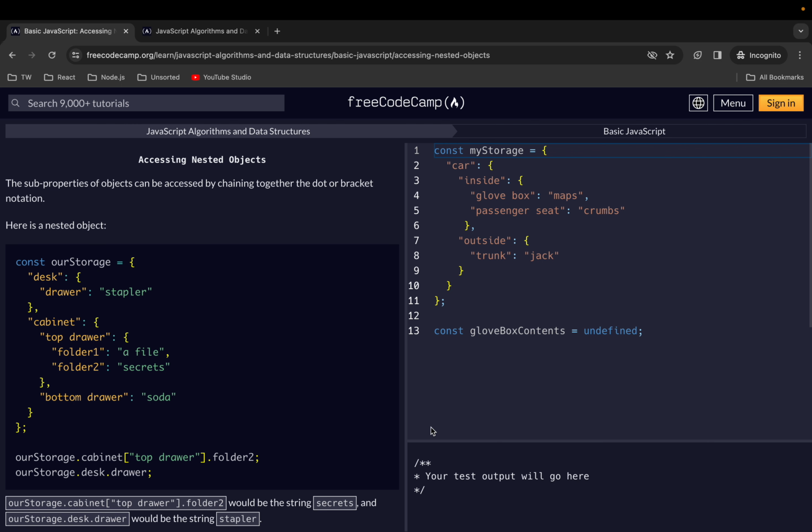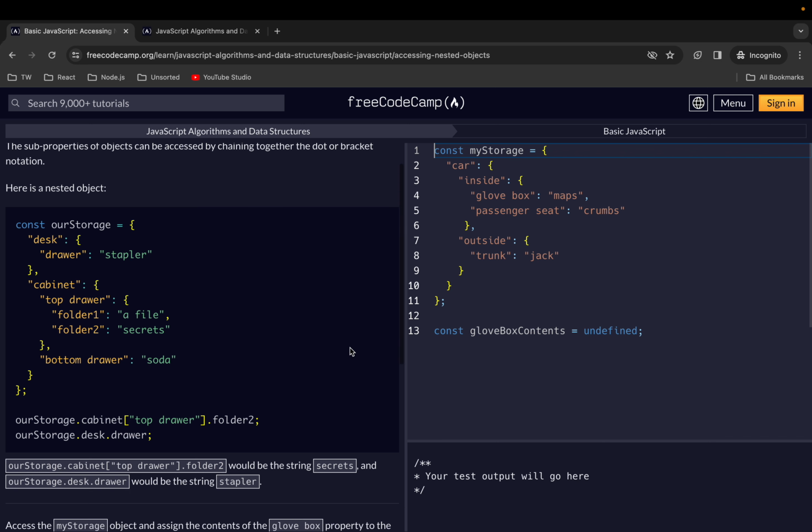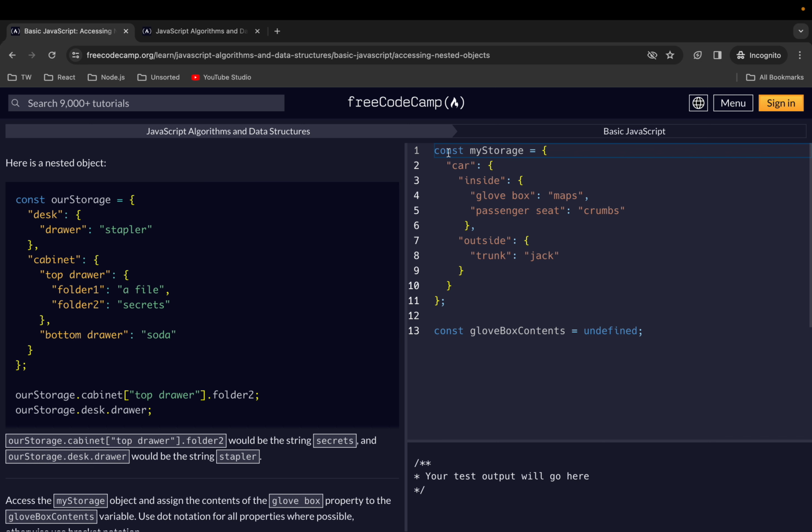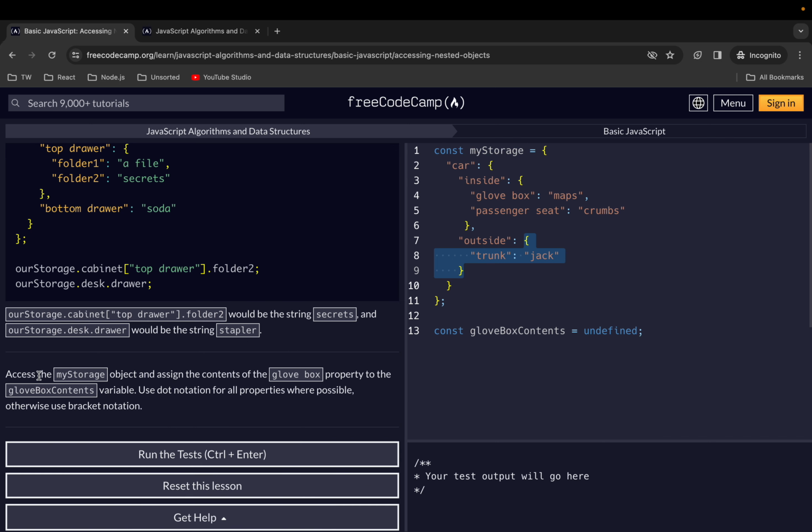All right, now let's see how we can access nested objects. So here we have an object which has this car key, and the value of the car key is an object itself. And inside here we have inside, which also is an object. We have outside, which also is an object. So your challenge for this lesson is to access my storage object, which we have here, and assign the content of the glove box. As you can see, here is the glove box.